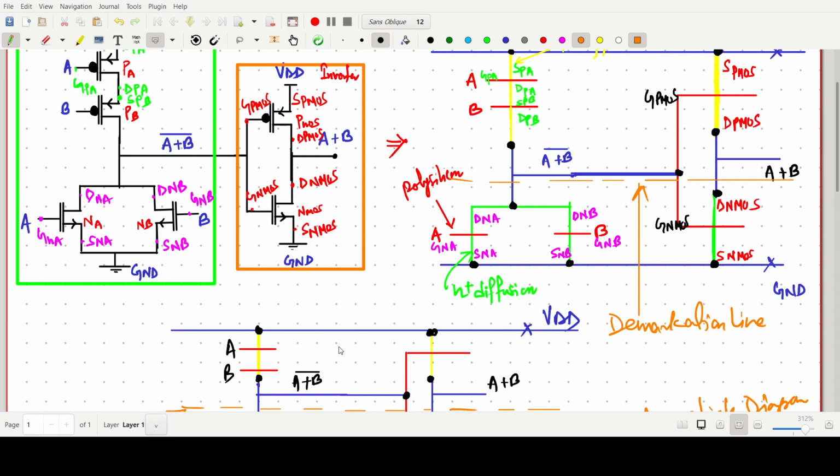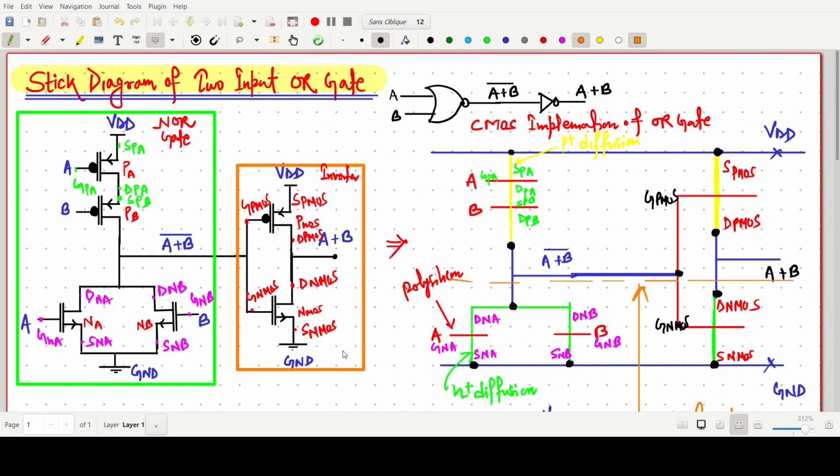So this is all about the two input OR gate representation using the CMOS structure and their stick diagram.